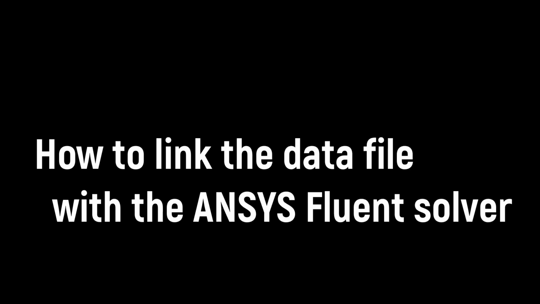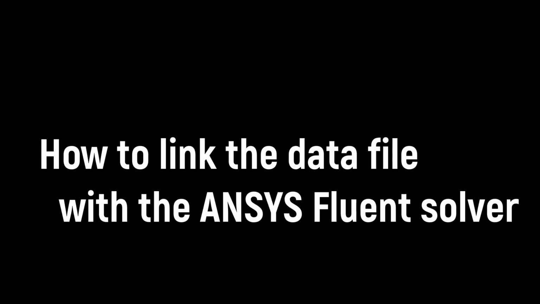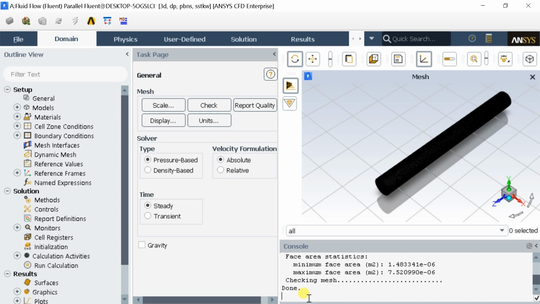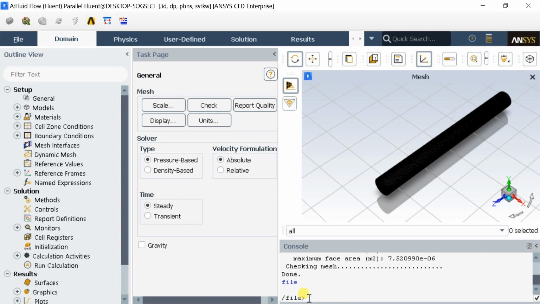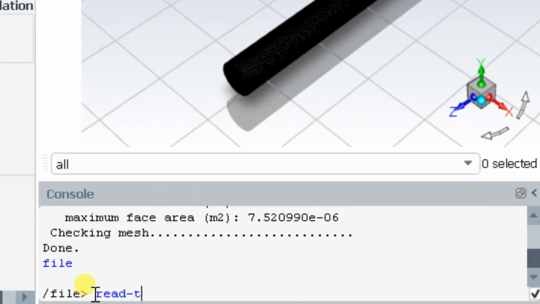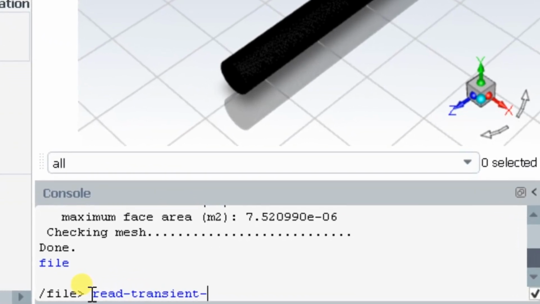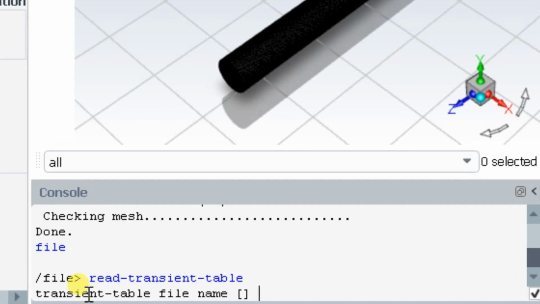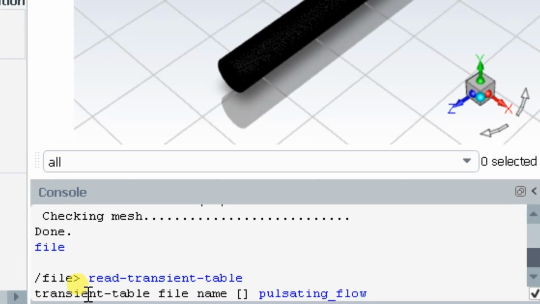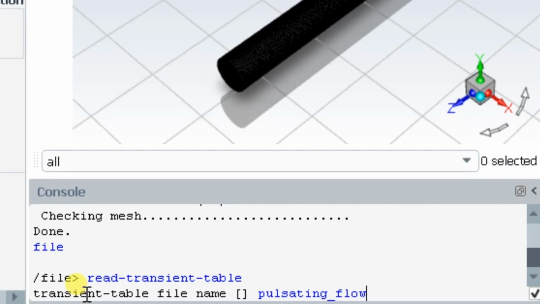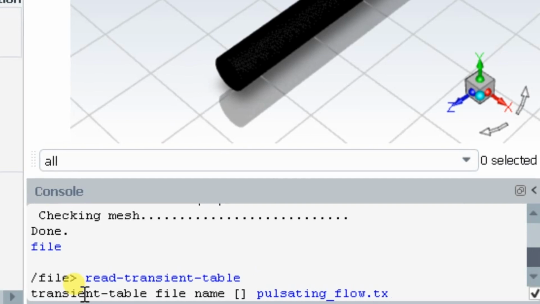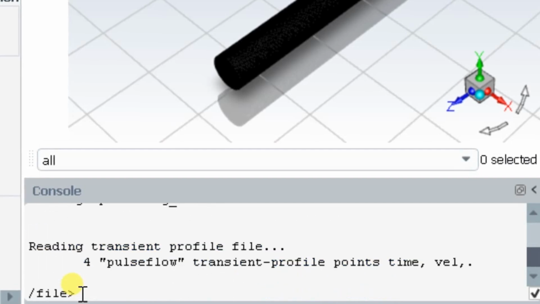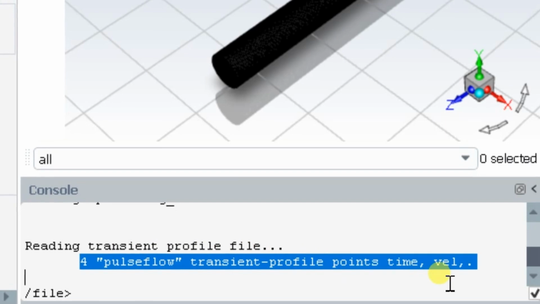Let's know how to link the data file with the ANSYS Fluent CFD solver. In the console, write File and press Enter. Then write red-transient-table. Press Enter. It would ask for the file name. Paste the name of the file copied, or write down the name of the text file. Then enter the extension .txt into the file name and press Enter. It would read the transient table data and show the number of data input.